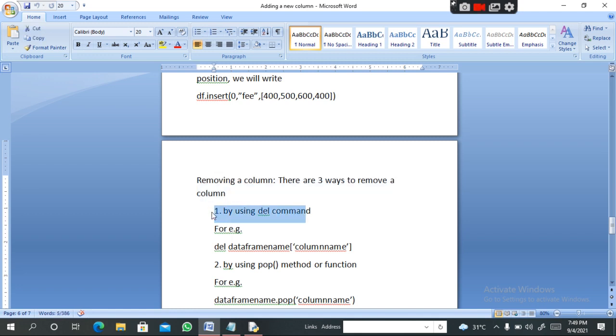So the first way is we can use the del command, del all in small letters. Let me highlight this. For example, this is the syntax. We'll give del, then we'll give space, then data frame name, then this bracket, and then column name. Column name has to be given in inverted commas. Then we will close this bracket.